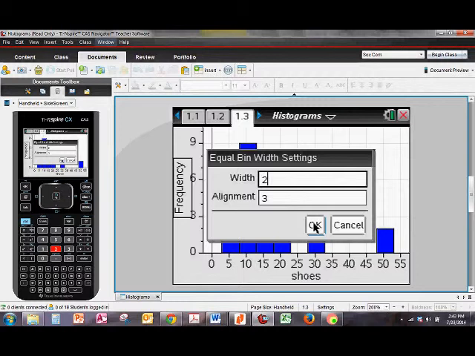Did you get part B right? Were you wrong? Go ahead and describe that. What happens to the histogram once you change the width to 2? Leave the alignment alone, and then go ahead and click OK.